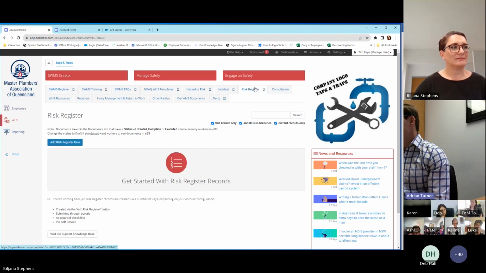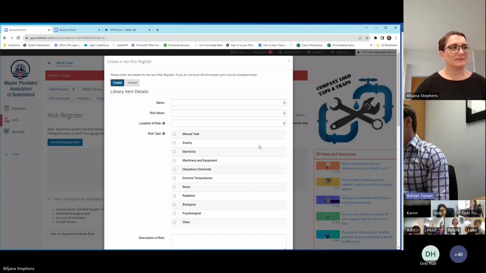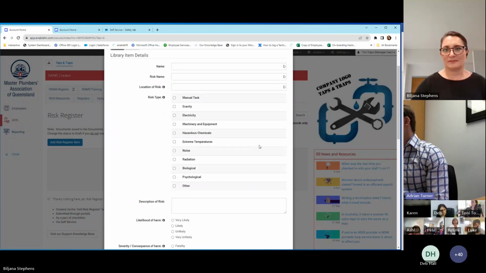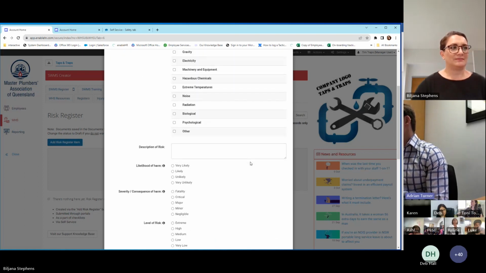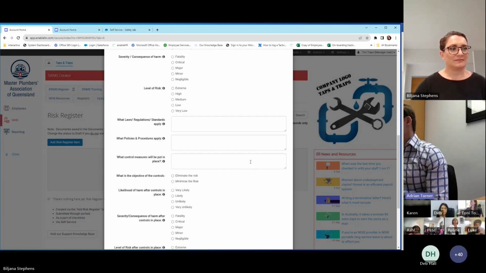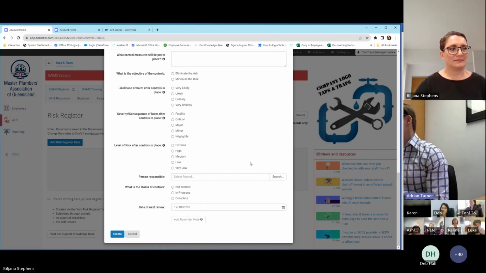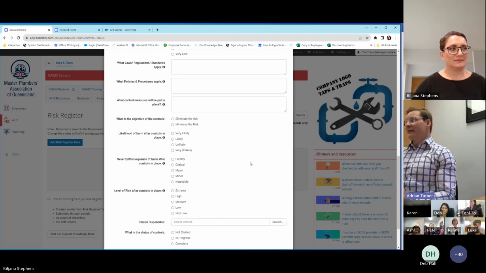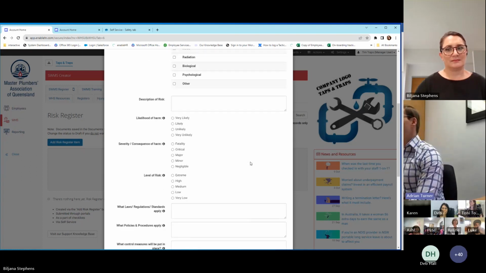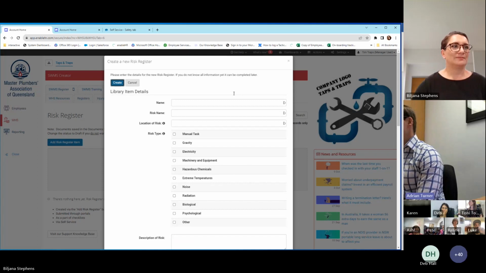So if you click risk register and add a risk register item, you would add it through this tool, and it would sit there in a risk register that you can draw on to say, well, this is a high risk construction activity. This is how we manage it in our business, and through our SWMS, and these are the controls we put in place, and it therefore gets reduced down to an acceptable risk.